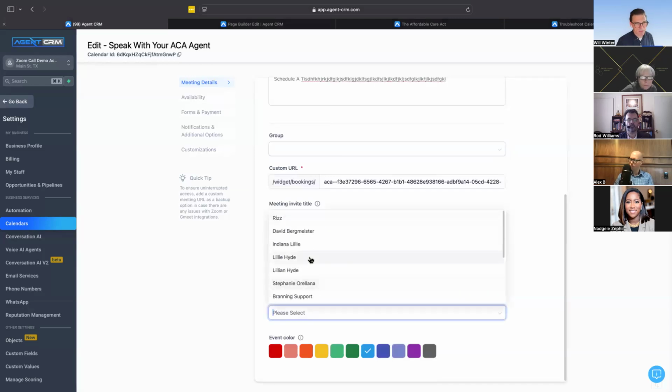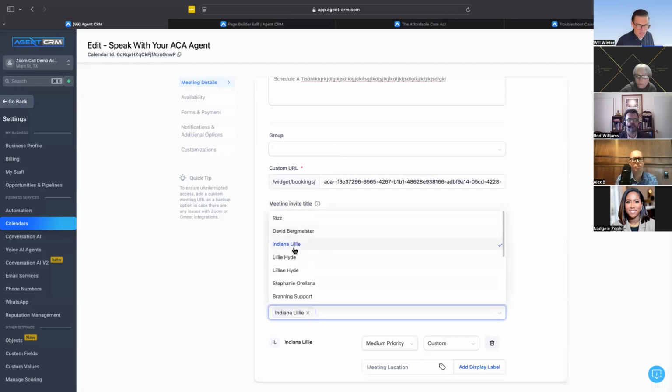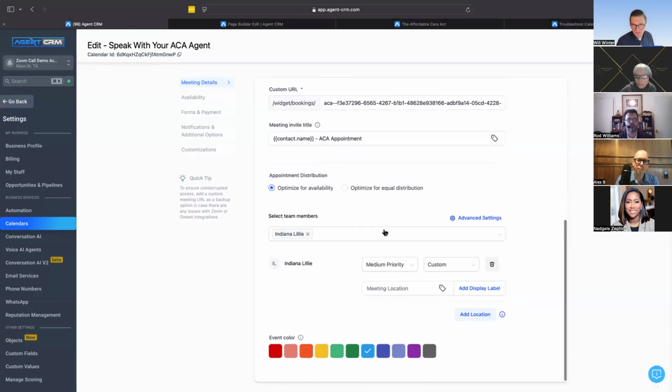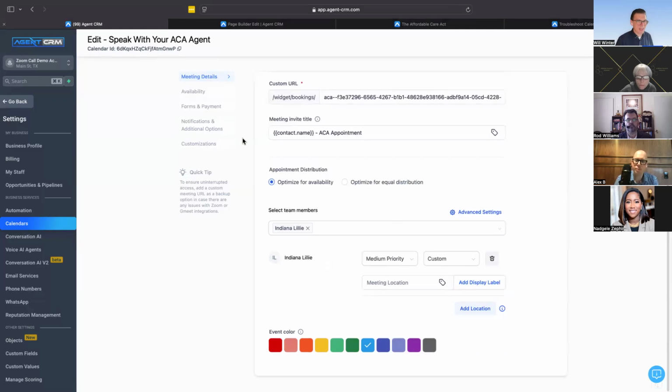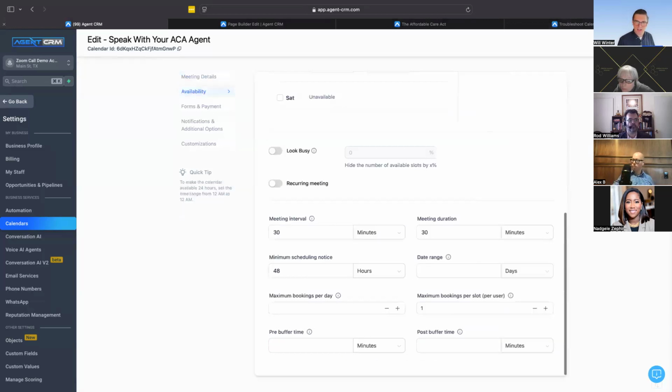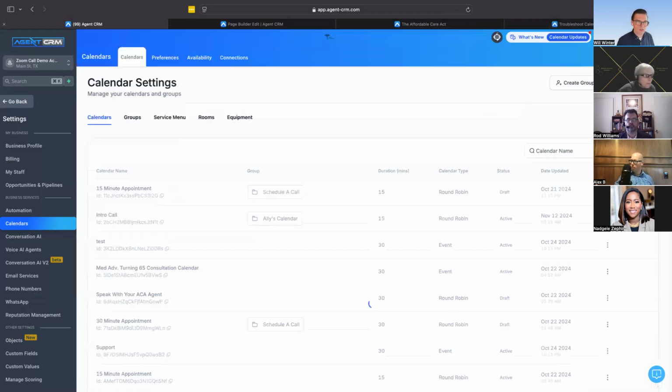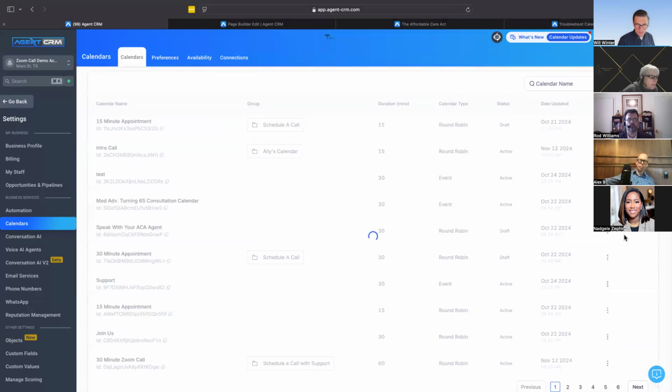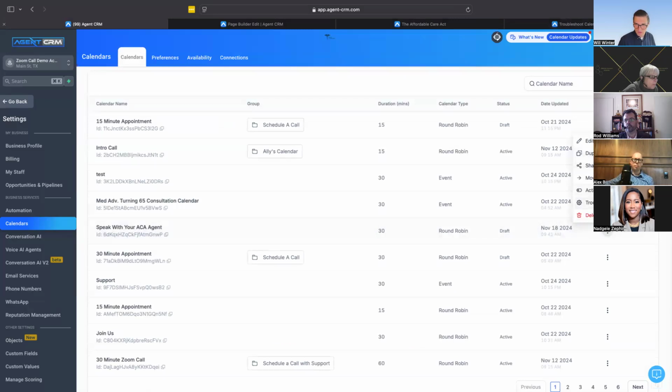You've got to have a team member. That's why it's not published to begin with, because you don't have a team member assigned to it. So assign them, follow along with the tutorials to edit it the way you want. Zoom location. We're just going to save that. And the moment I come back to the website, ACA, we've got to publish it, still in draft. Activate.